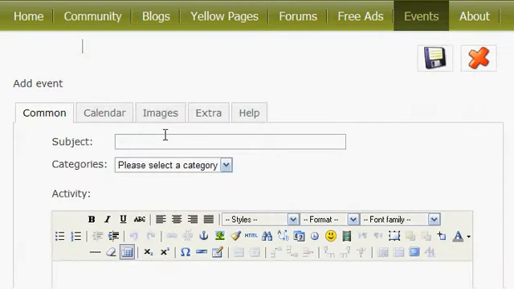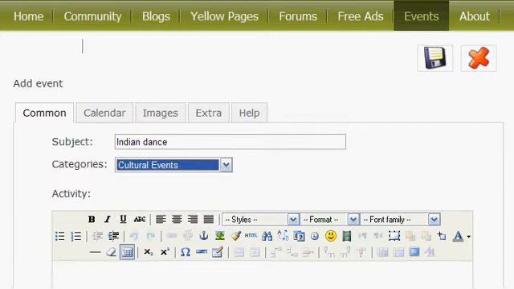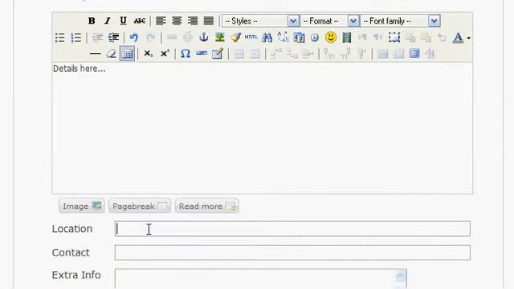Enter the subject. Choose an appropriate category. Enter the details. Enter the location and contact.